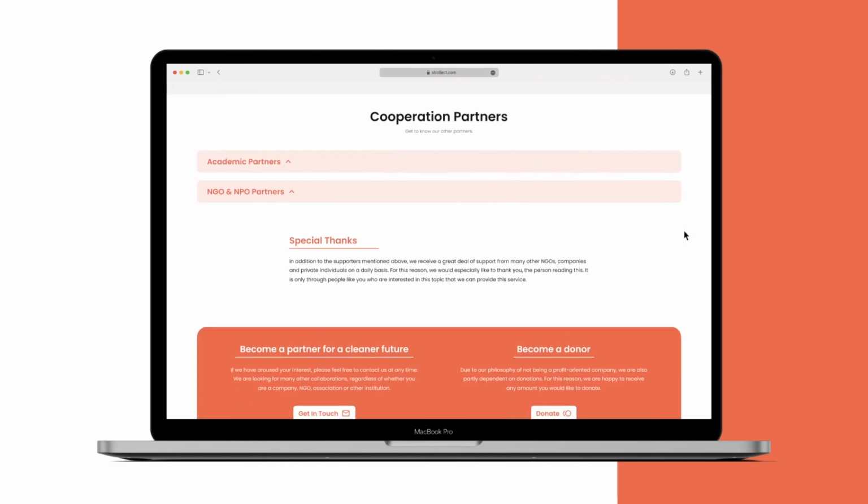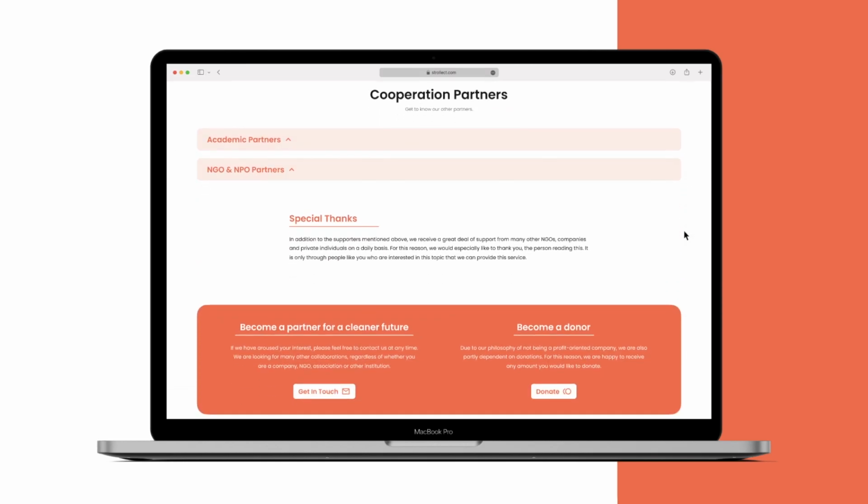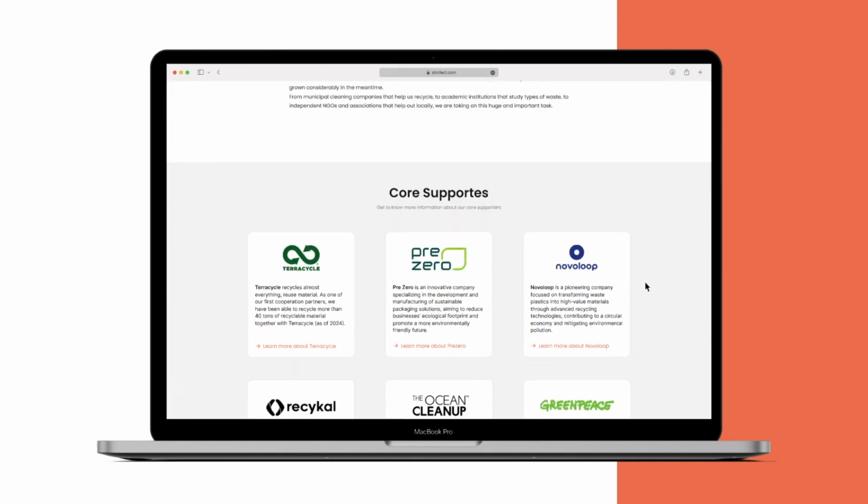In addition to the core supporters, Strollect cooperates with academic institutions such as universities and institutes that support us with donations for access to our freely available data. But individuals also have the opportunity to help us as donors to promote the idea of Strollect and our approach.